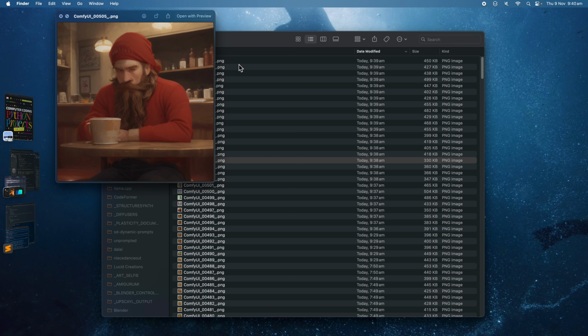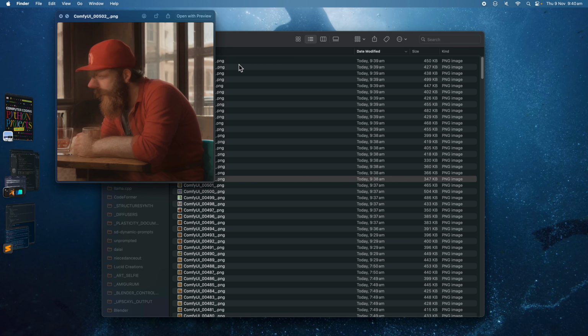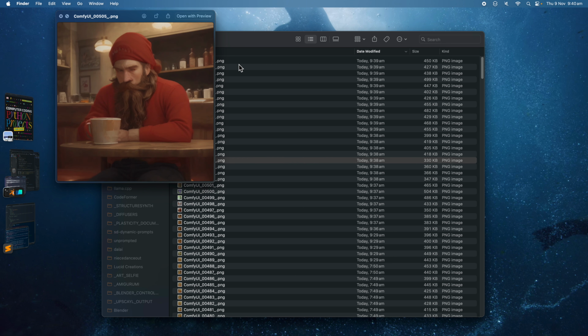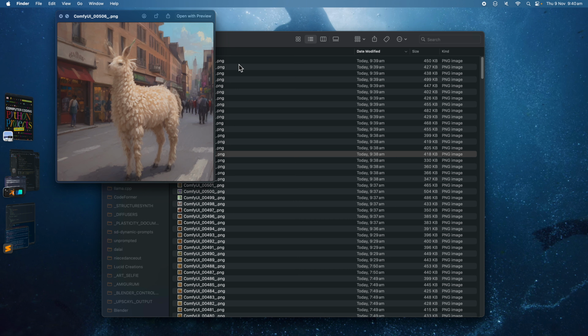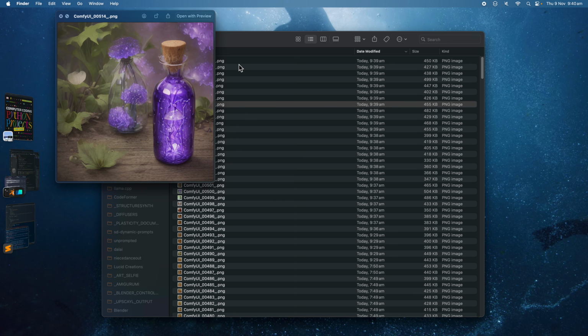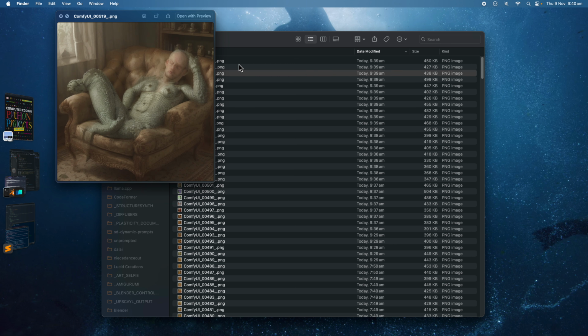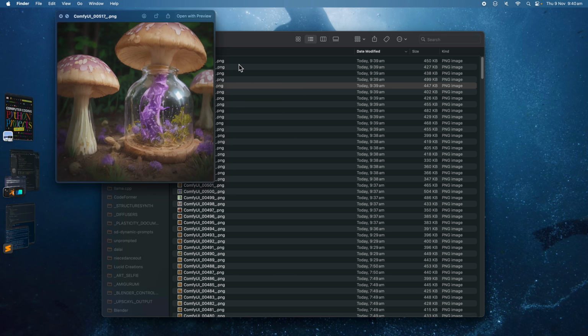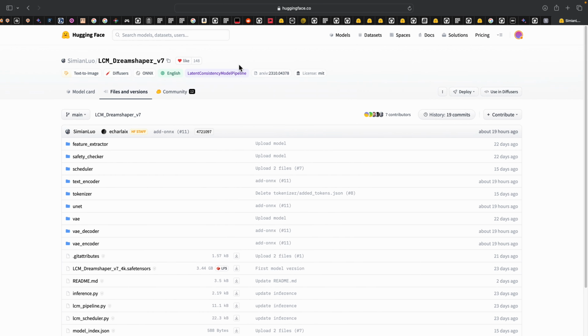So just now, I believe the one Blender generated, yeah, it's already done. So we have a man alone, bearded man alone drinking coffee. We have a llama in the middle of the street, a turtle, a mushroom, and some kind of reptile. The reptile thing is a little bit funny.